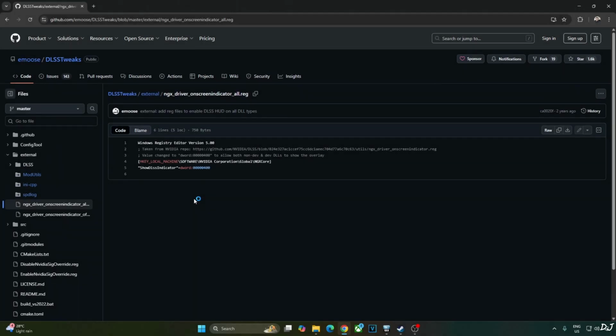I'll be using Nvidia app to override DLSS upscaler to the latest version. Just need to set the render preset to K in order to activate the transformer model of DLSS. We'll be verifying the upscaler's details using DLSS debug overlay. I'll activate the overlay by executing this registry code provided by Emos.